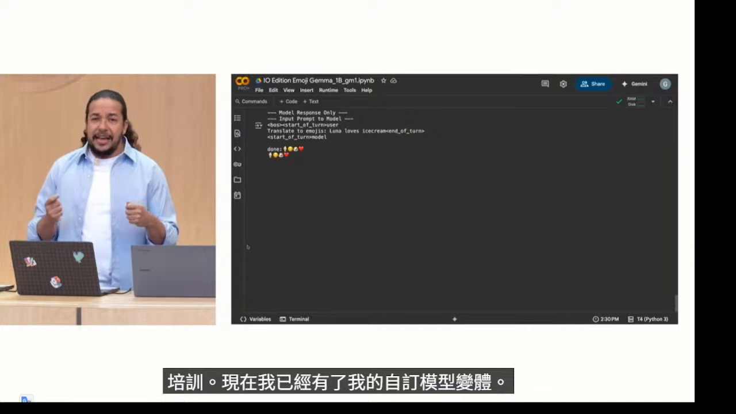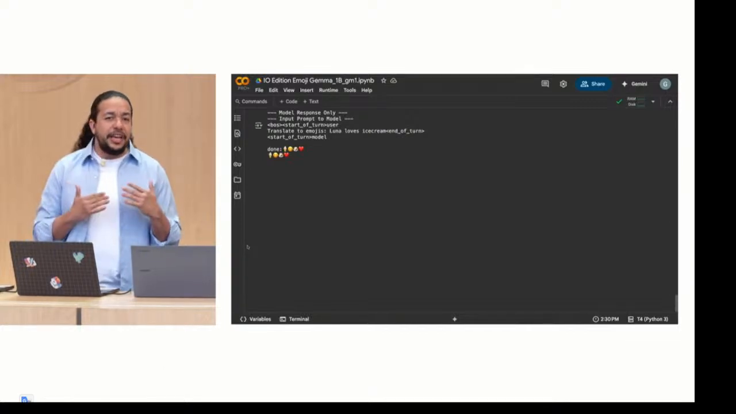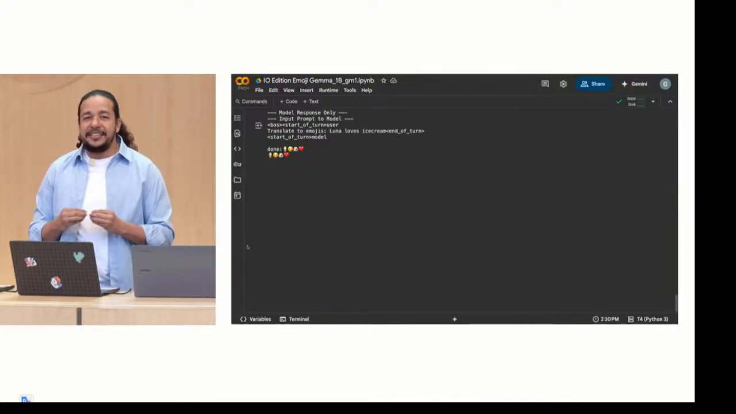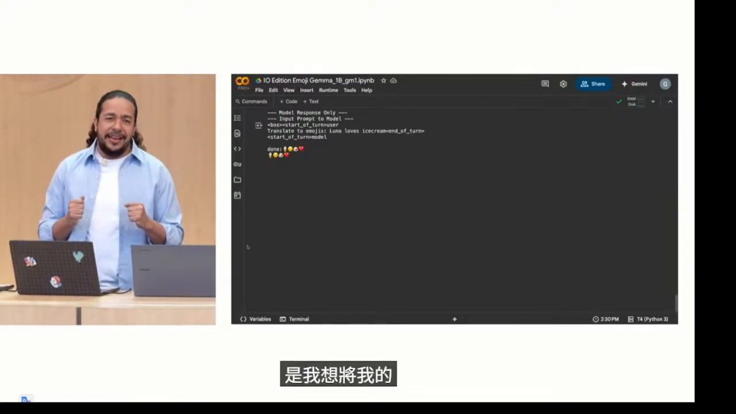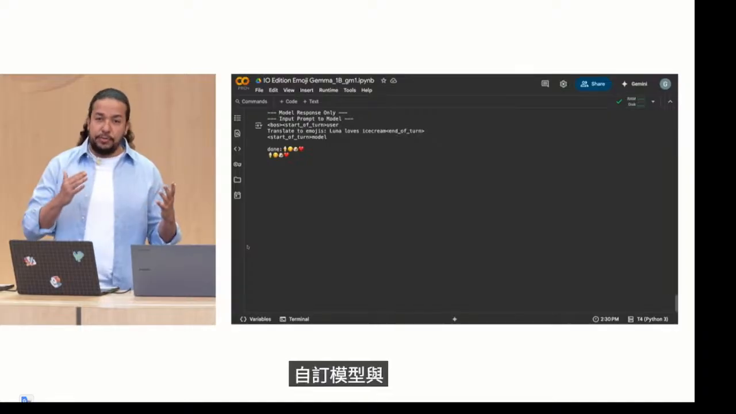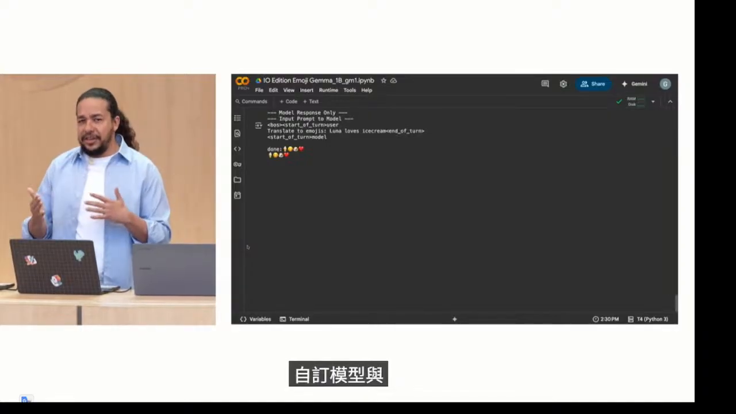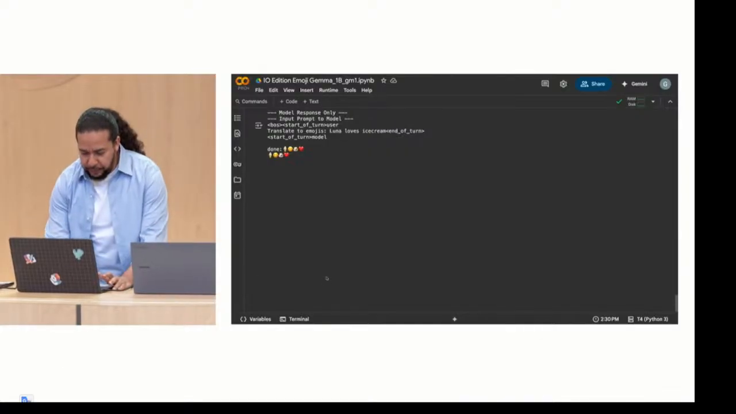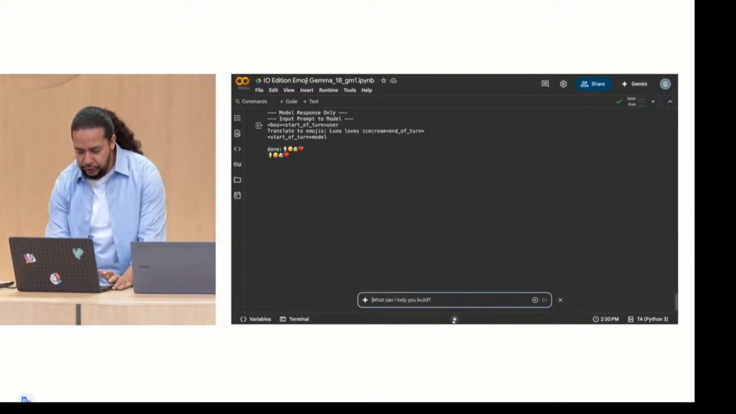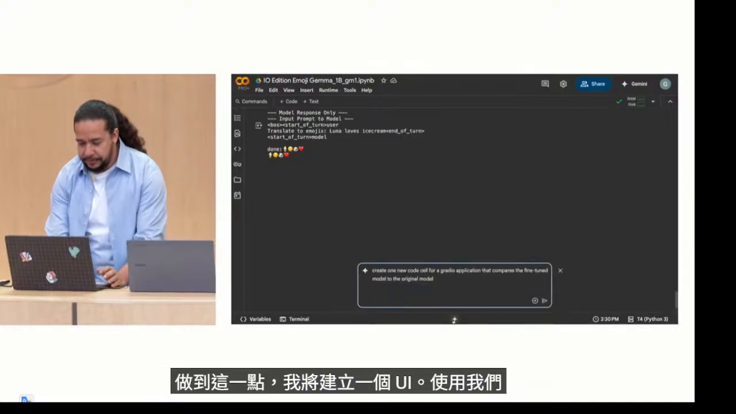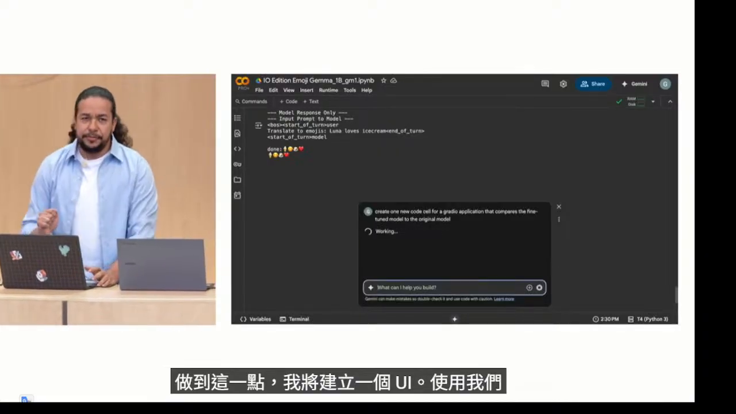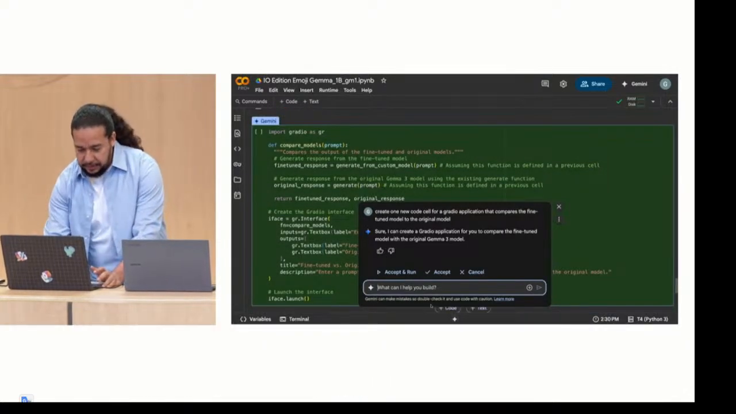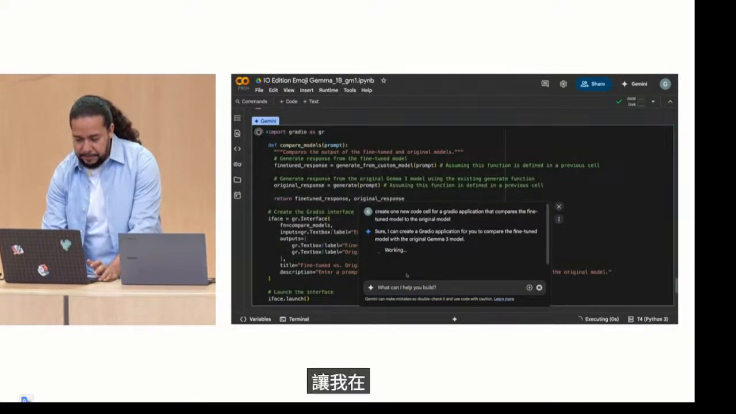And to do that, I'm going to build a UI using the new AI-first Colab that we've just launched. It's an entirely new way to build faster. It's an agentic first experience that transforms coding into a dynamic conversation that helps you navigate complex tasks. So let me show it for you right here. Open the feature. Let's put my prompt and execute. So Colab now is generating the code for me. Oh, nice. Done already.